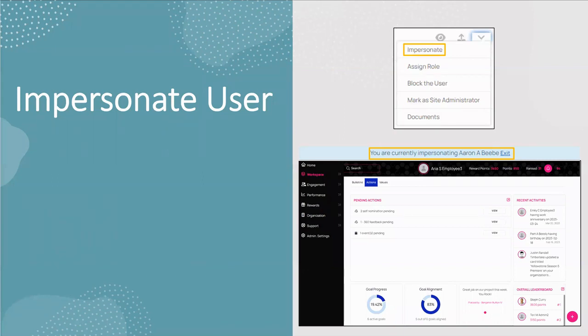Whenever you're impersonating them, you are allowed to go in as them. You can look at their reviews and their goals, the cycles that they're going to see on their actions tab. So in this particular print screen, I have the pending actions. They have 2 self-nominated pending. They've got a 360 feedback.